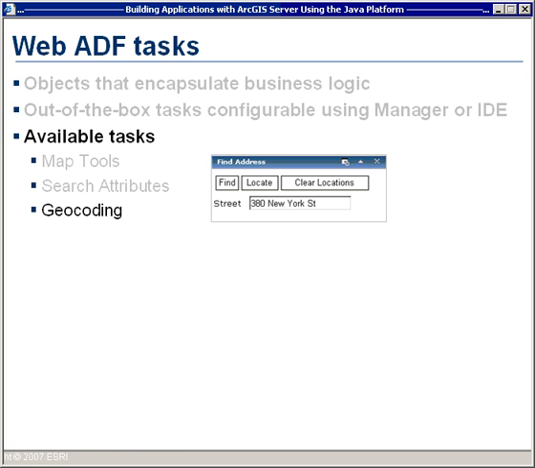The Find Address or Geocoding task exposes address search functionality, so the user can type in an address to find it on the map. This task requires that you have access to a geocoding service. This could be one you're hosting yourself on your server, or one out on the internet, such as an ArcWeb geocoding service.